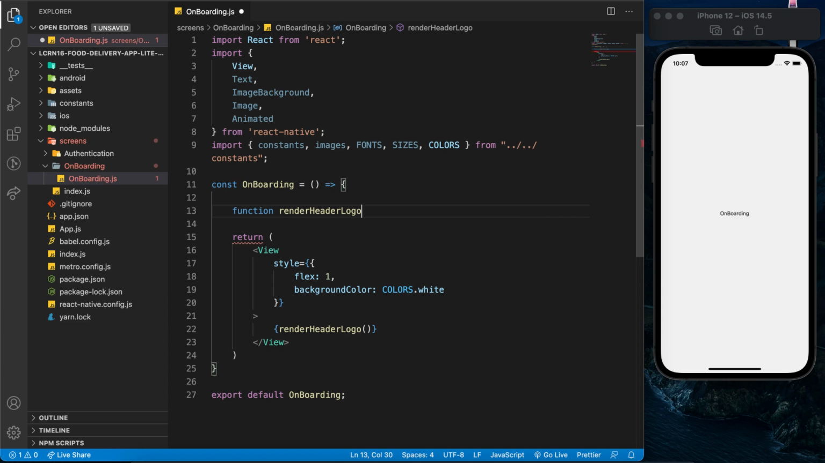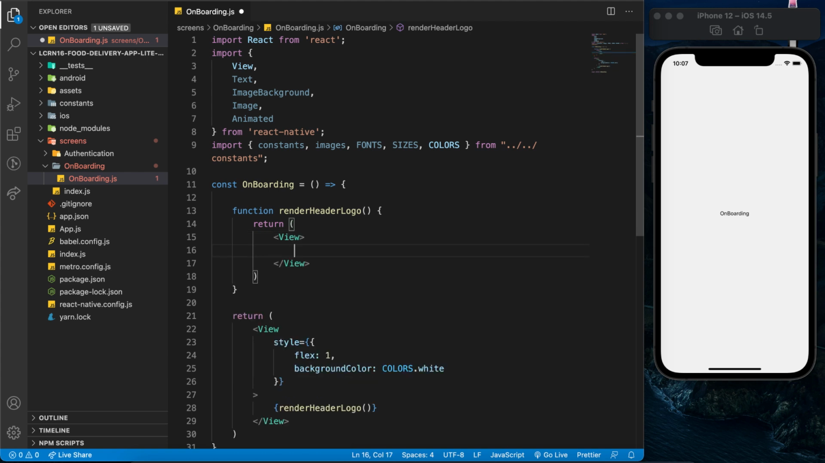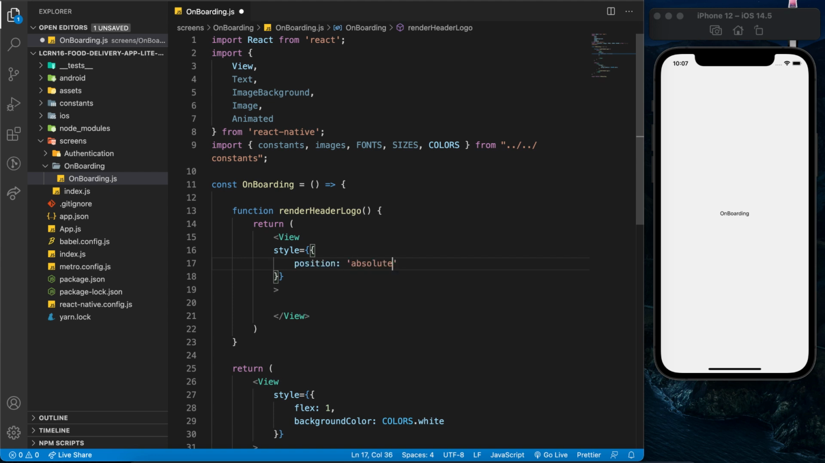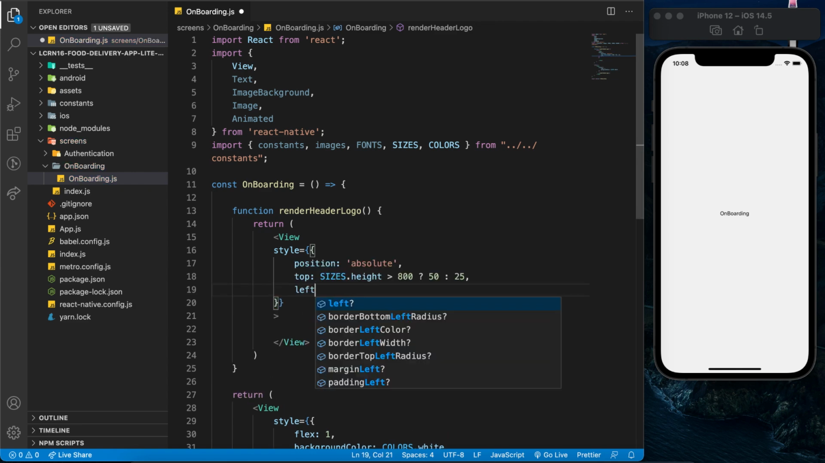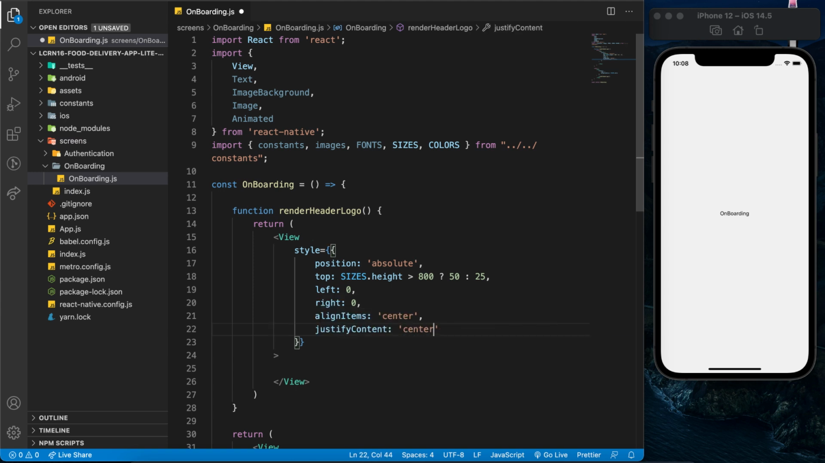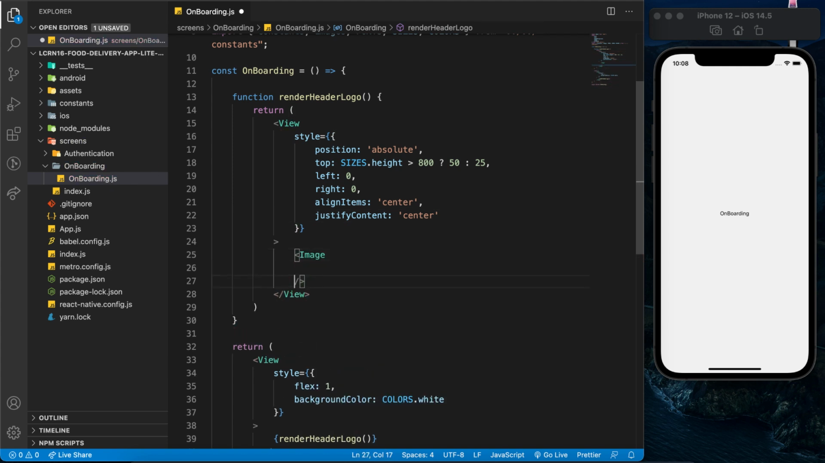Function renderHeaderLogo, and we are going to return a container view. Give it a bit of styling. Position should be equal to absolute. Top, if the sizes.height is more than 800, then it should be 50. If it's not, then it will be 25. Left equals 0, right equals 0, alignItems equals center, and justifyContent equals center as well, like that.